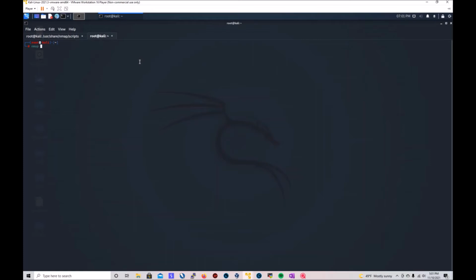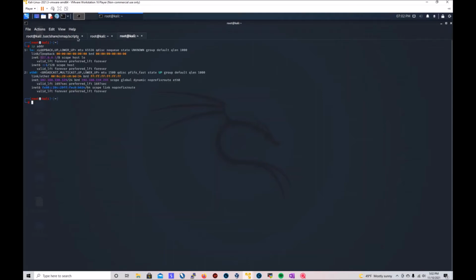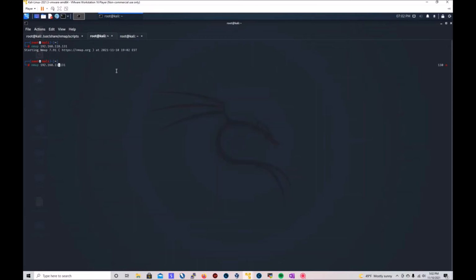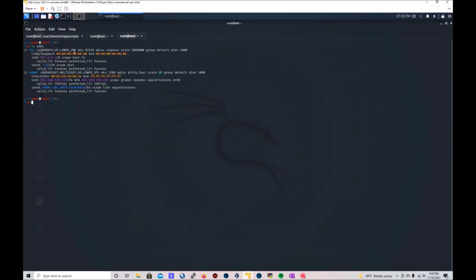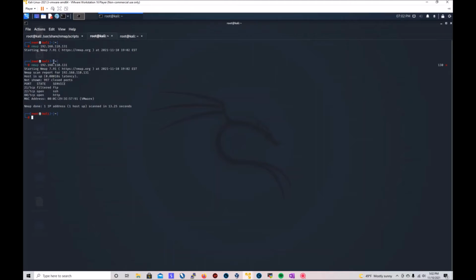About Nmap, I believe my target's IP address is 131. Actually, let me confirm that. Finding an address with ip addr. Okay, 110. Let's fix this. Change this 8 to a 0. And did I do that correctly? 110.129. All right.